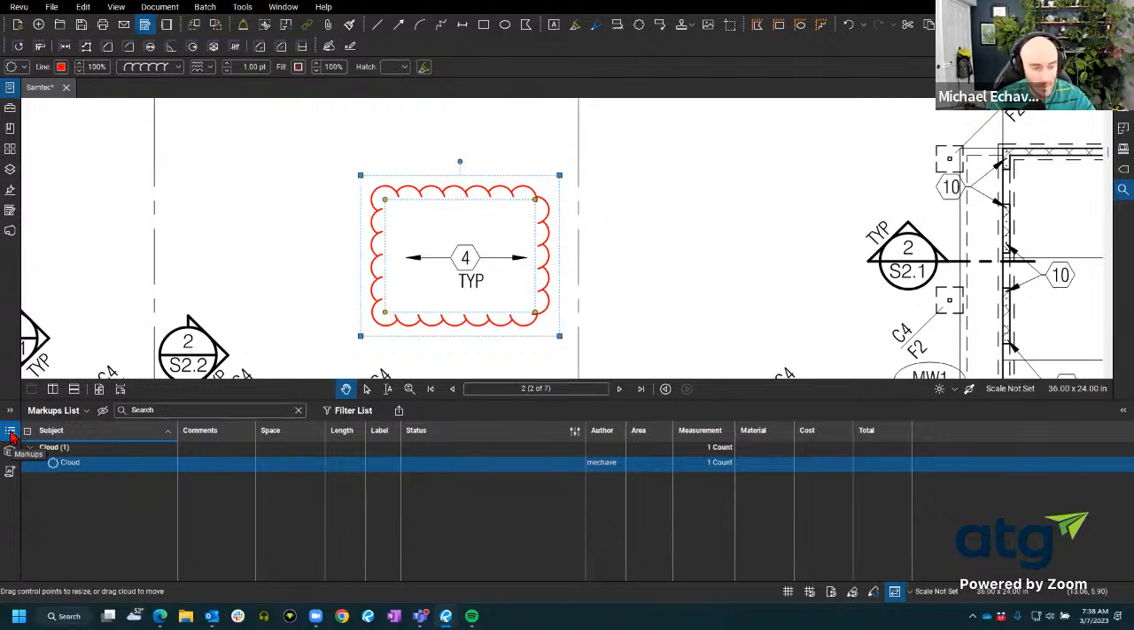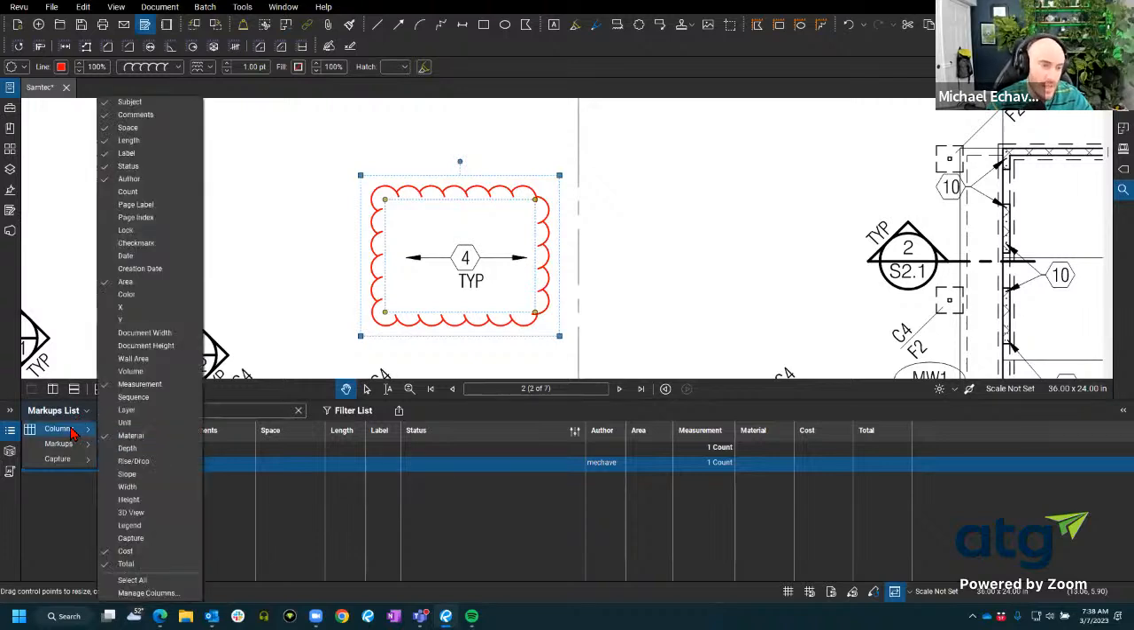But down here in your markups list, it's the 3 lines. When you click the panel, it opens up. And from here, you have this column called status. Now, if you do not see the column called status in your markups list, you can always hit the drop down from your markups list, go to columns, and then from here, you can go through and activate the status column if it's not being shown.